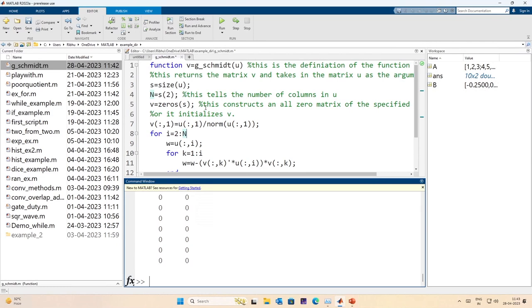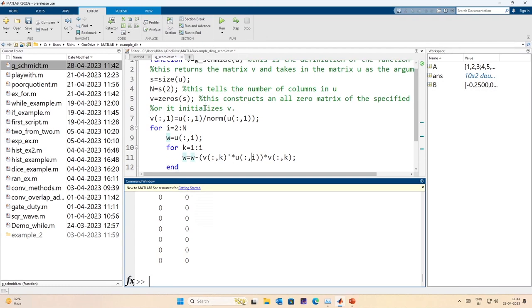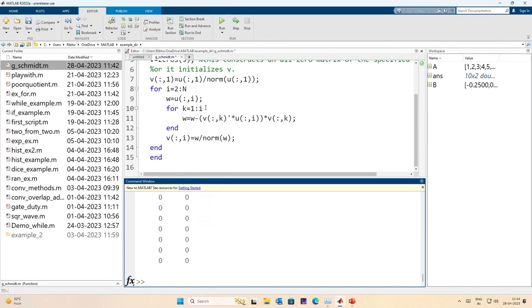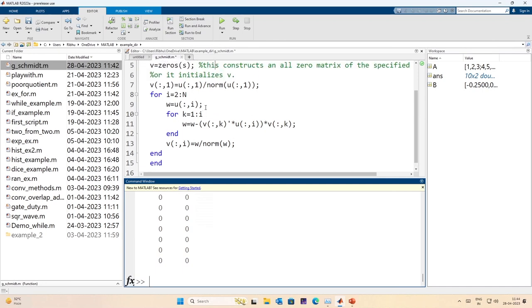So for i in 2 to n, or i goes from 2 to n, we create this list, and we initialize w as u, and then we keep on subtracting the projection of u on all the previous columns of v. So for k goes from 1 to i, same summation. So we keep on subtracting the projection of u_i onto the kth column of v. When we are done, we normalize v and save it. So this is the, let me add these comments.